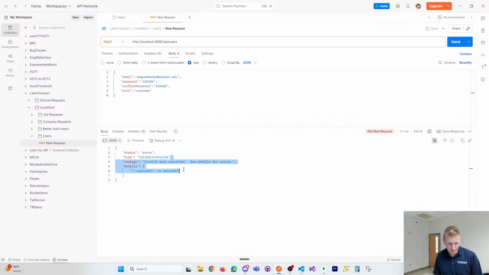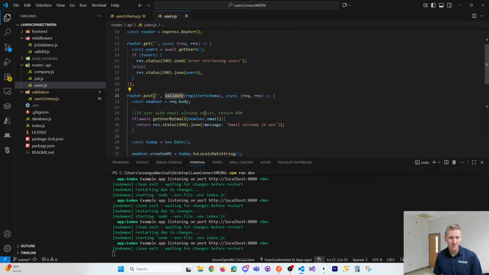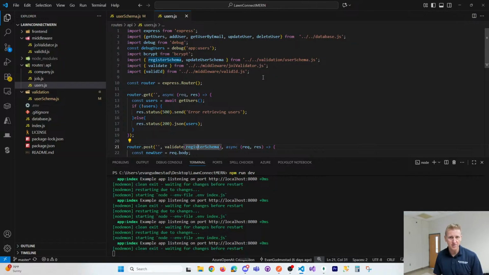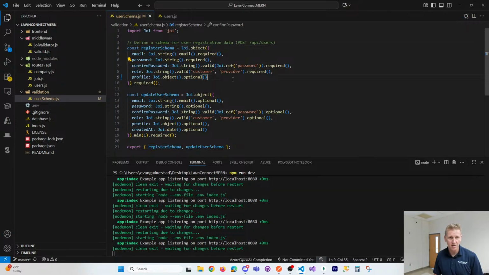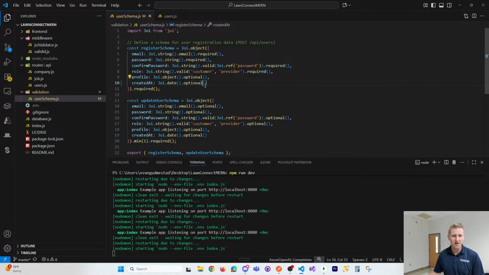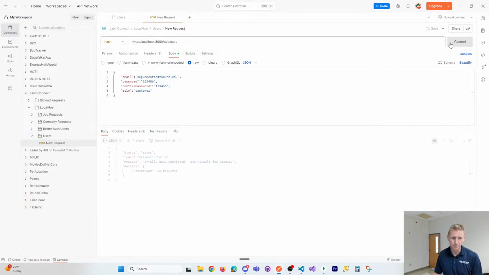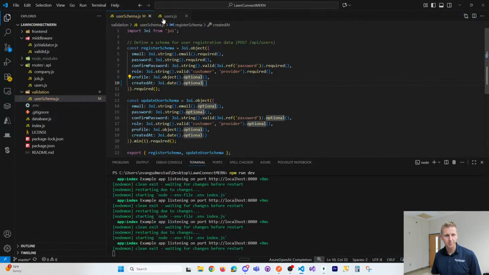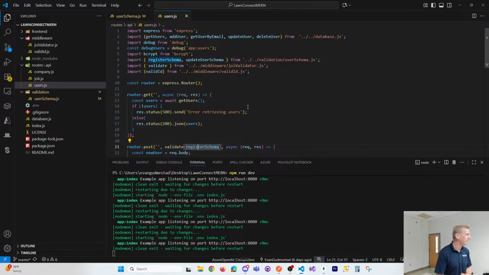Little troubleshooting to start the day never hurts. I took off created at on my schema. Validate register schema. Register schema is what I modified. Maybe I mark it as optional. Sometimes, and this is good. I think I got this.